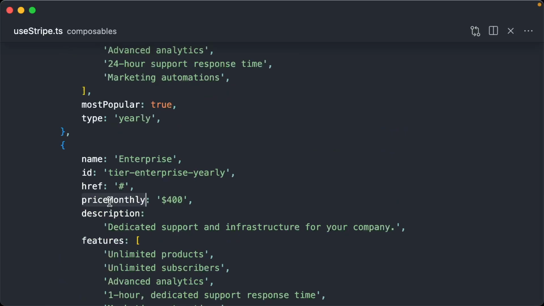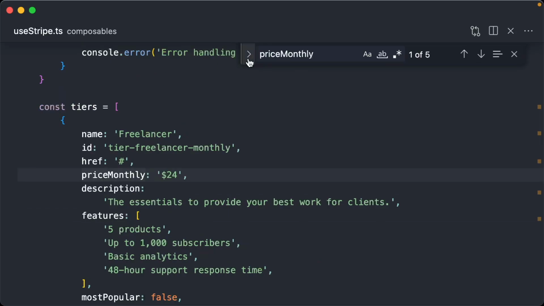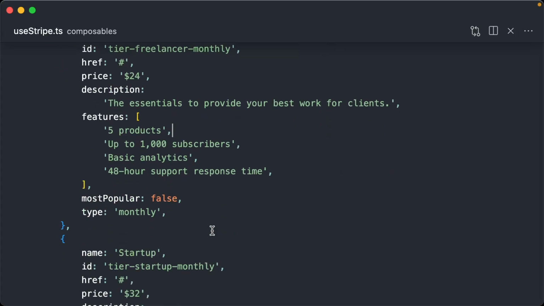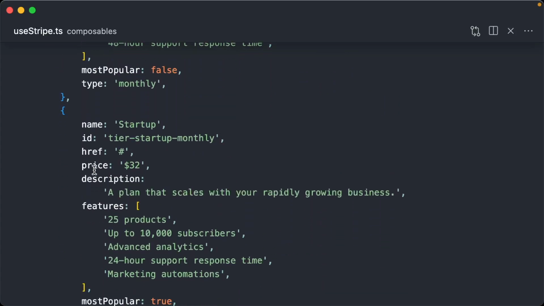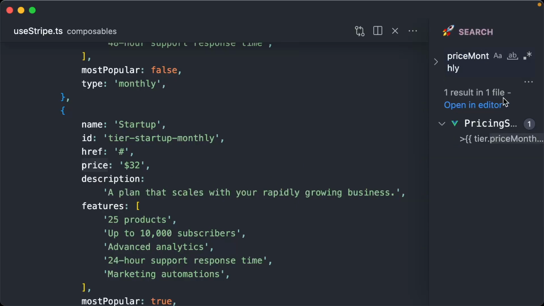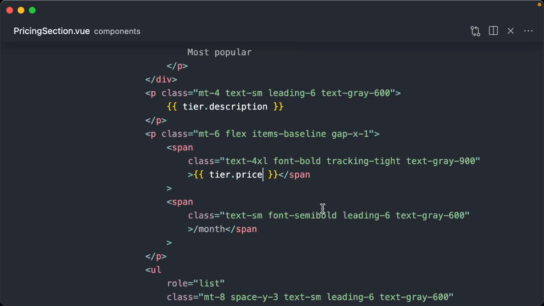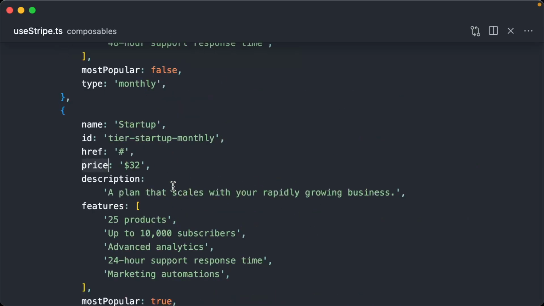Something I noticed too actually is this priceMonthly. I want to change this to price for all of them. So priceMonthly, we'll do a swap for all to price. Because now we're managing both monthly and yearly, so I think it's easier to just do that. Let's just make sure there's no priceMonthlies. There is. So we want to do tier.price in our pricing section component, just to make it work alongside our tier objects.